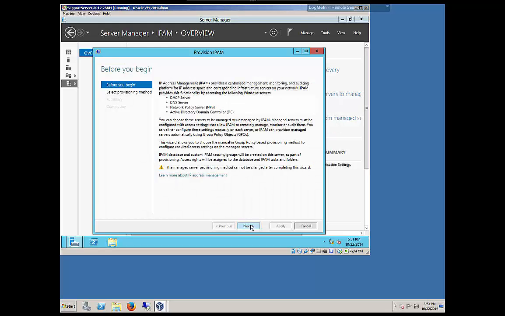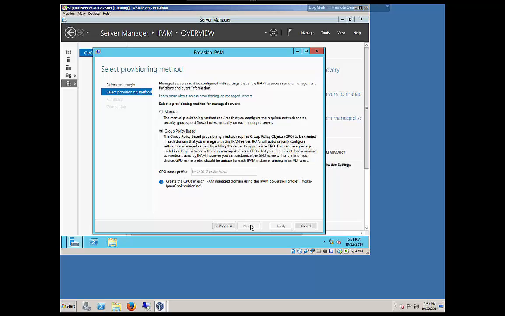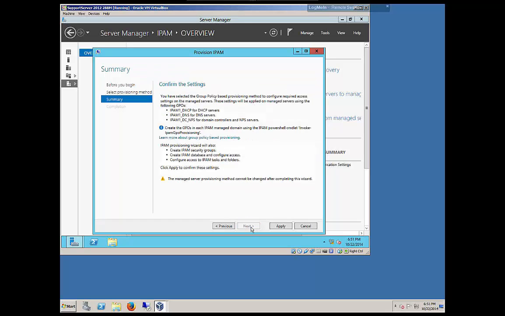And we get a wizard that comes up. Click next. And there's a couple of different options to go with. We're going to go with the group policy based provisioning, which is the default. And then we have a GPO name prefix. You can call it whatever you want. We're going to call it IPAM1. Click next.